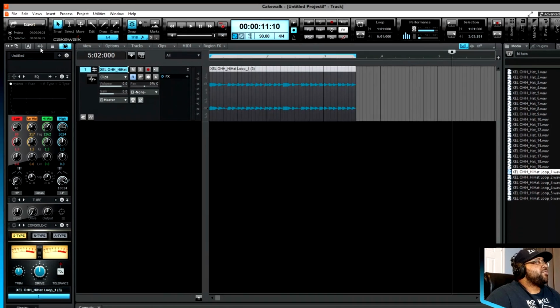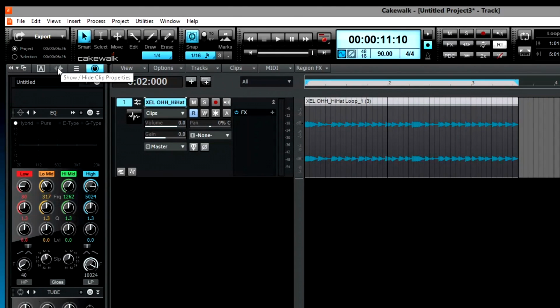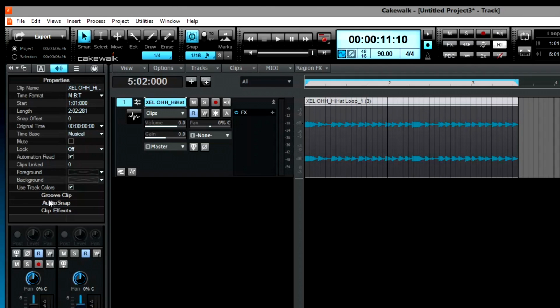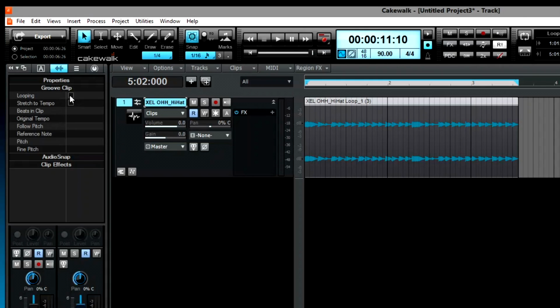Or you can go over to this left-hand side where it says Show Clip Properties. You click on that, and as you see here, it has the groove clip, and you can turn the looping on and off from here. As you see, it makes it into 16 spots to make it the 4 bars, so it's telling you exactly what the measurements are. The original tempo is telling me it's 139, so it gives you all that. And it's telling me that it's in the key of A. But I could turn that off.